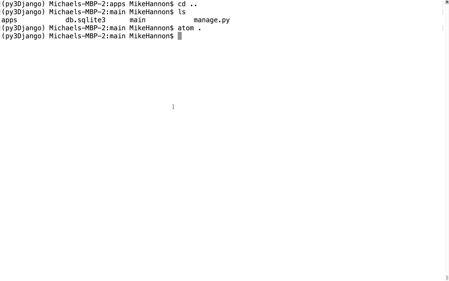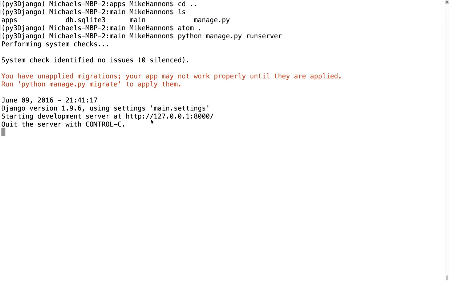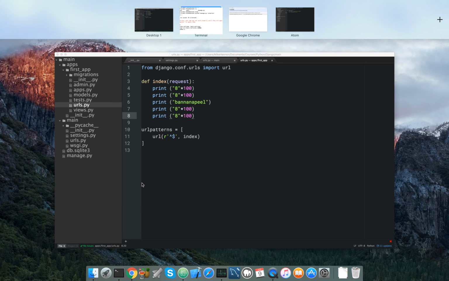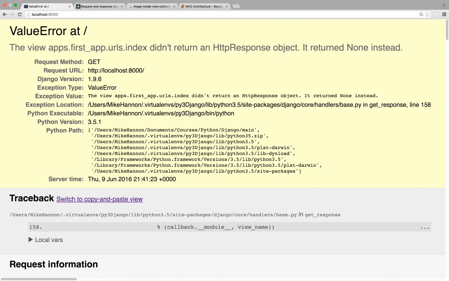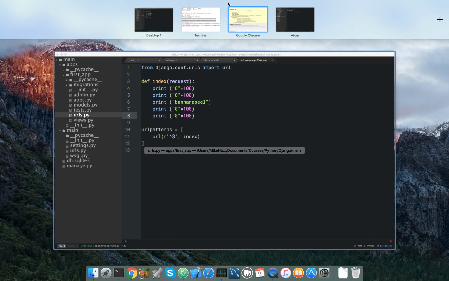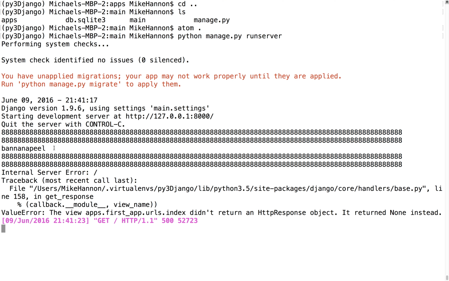Remember I said that we're going to use this python manage.py thing, so we're going to use that right now. python manage.py runserver. It started up just fine. Now we need to go to localhost:8000 and see what happens. All right, first app URL's index didn't return an HTTP response. That's kind of what I predicted would happen. But let's look at our terminal now and see if we printed all those stars. Oh, there they are. Check them all out. That thing ran. That was fantastic.